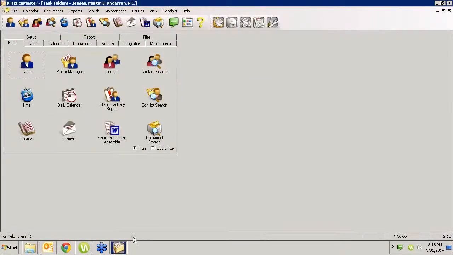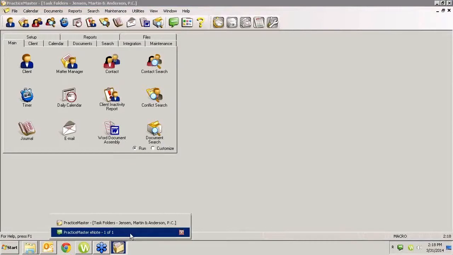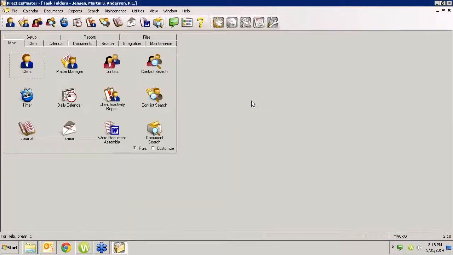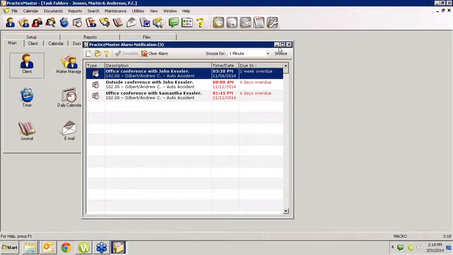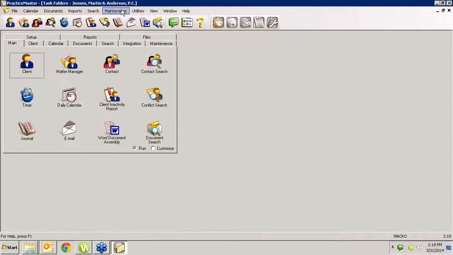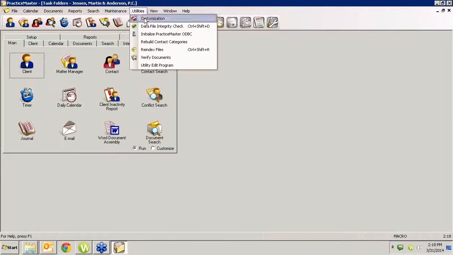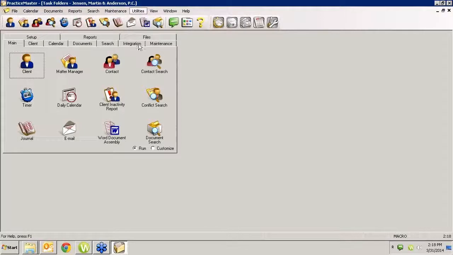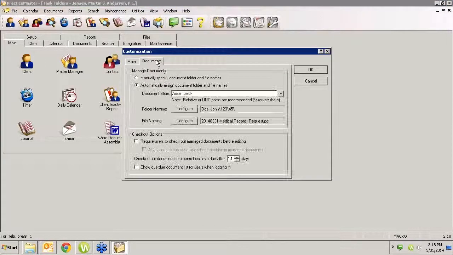He's also got some alarms, so they're going to pop in a second. We'll get rid of those. He's also got an e-note. He's got all sorts of stuff because this is my demo system, and I want to show all sorts of stuff that we don't care about right now. And so I'm going to go into customization, and from there I'm going to go into the Documents tab, and I'm going to show you that PracticeMaster can be set to automatically assign the folder and file names at the time that the document is saved. What does that mean?